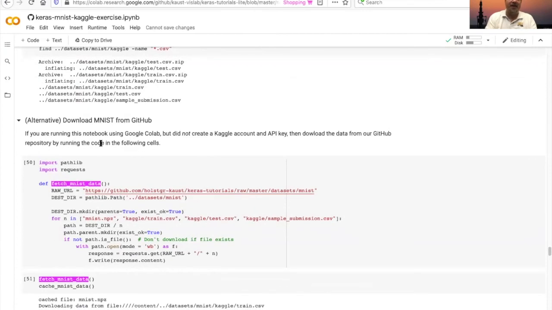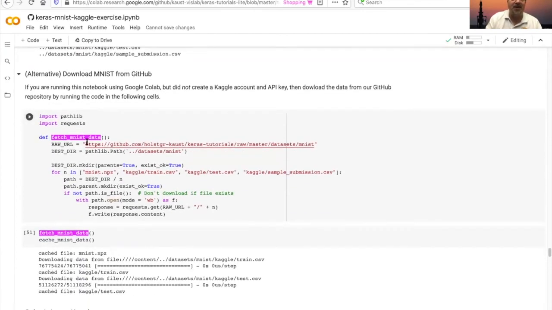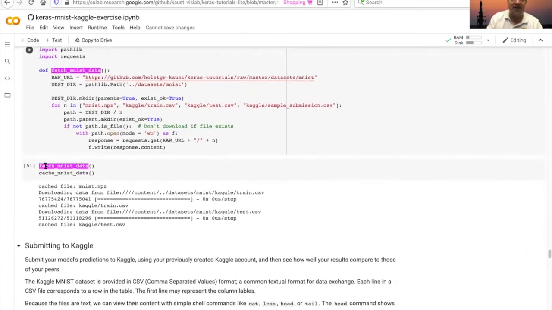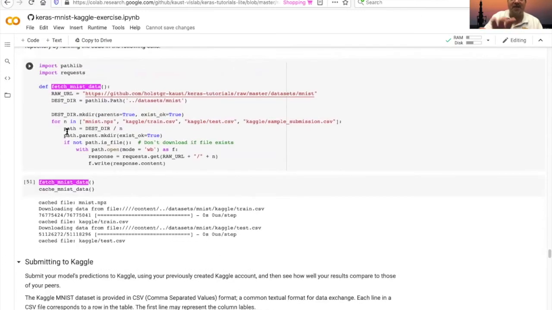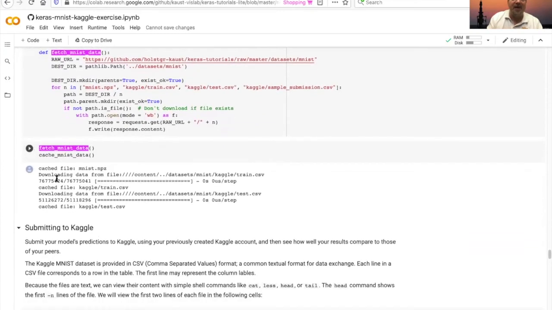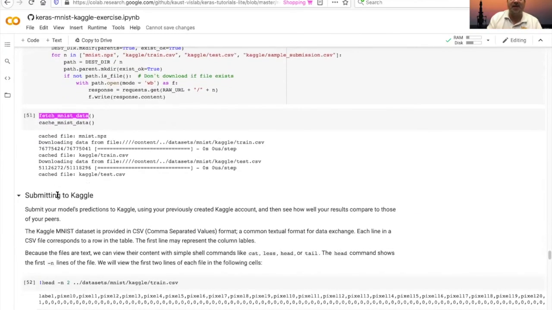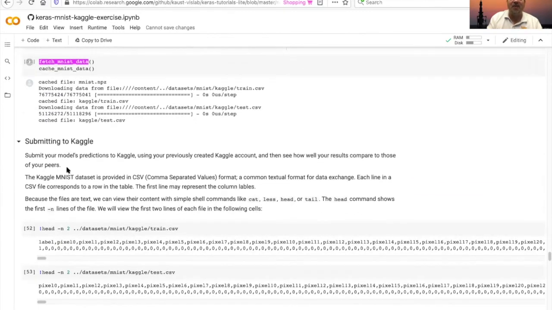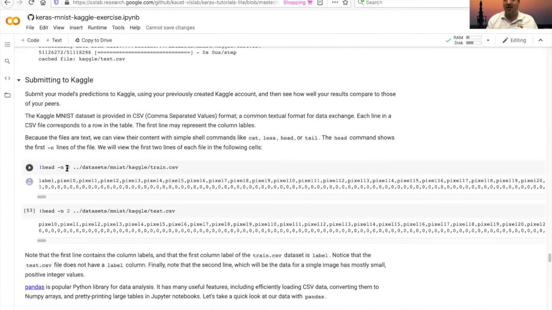Now there's another cell that you can run afterwards. You can run this one here. It downloads the data from an alternate place, or this is just a helper function to do that. Run this, make sure it's cached and available, and the data is in the right place. And now we're ready to submit to Kaggle.